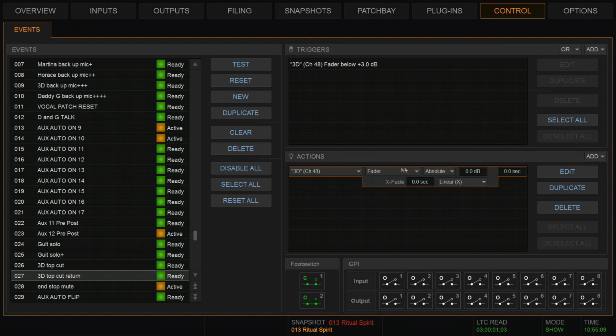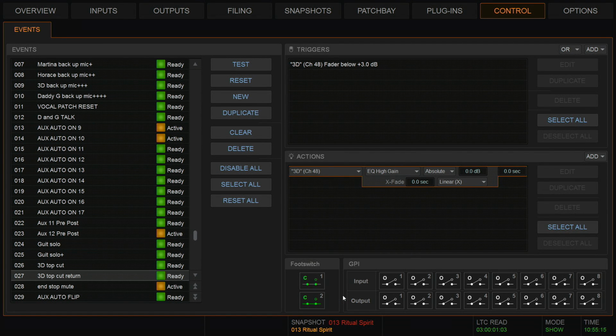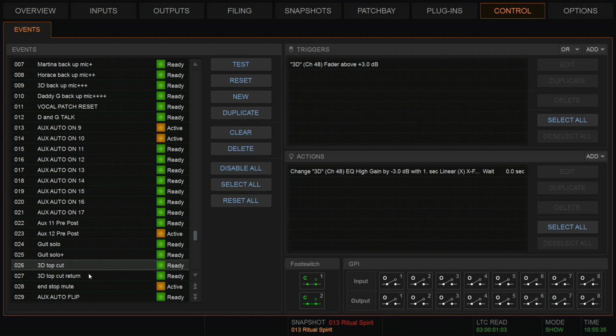Double click. It's not fader, it's EQ, and it's EQ high gain. And in this case, I just want it to go back to 0, so I'm going to have absolute 0. Crossfade, I'm quite happy with linear. I can make that 1 second. And there we go. There's my little EQ cut as I go past the kind of safe zone. And then back to flat as I return into the safe zone.